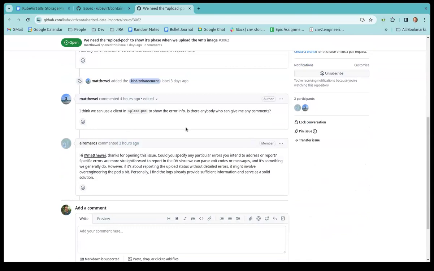Yeah, it seems like they want to monitor the activity of the upload somehow. The problem with that is the upload pods have no kind of privileges to do anything Kubernetes API related. Mm-hmm. Yeah, and it's not like a condition on the data volume.